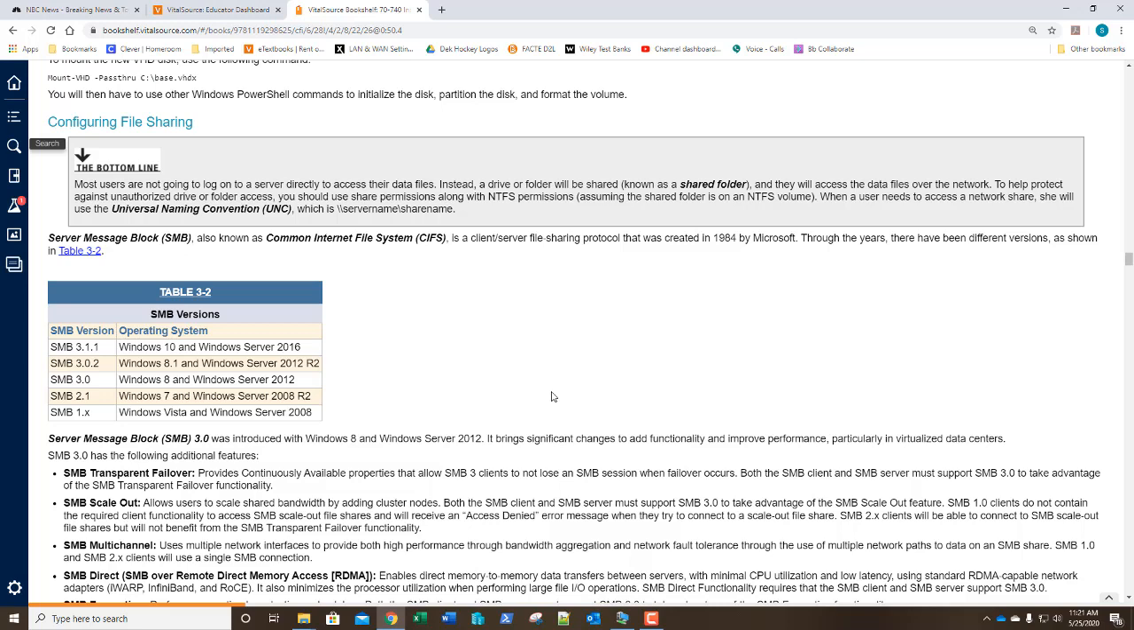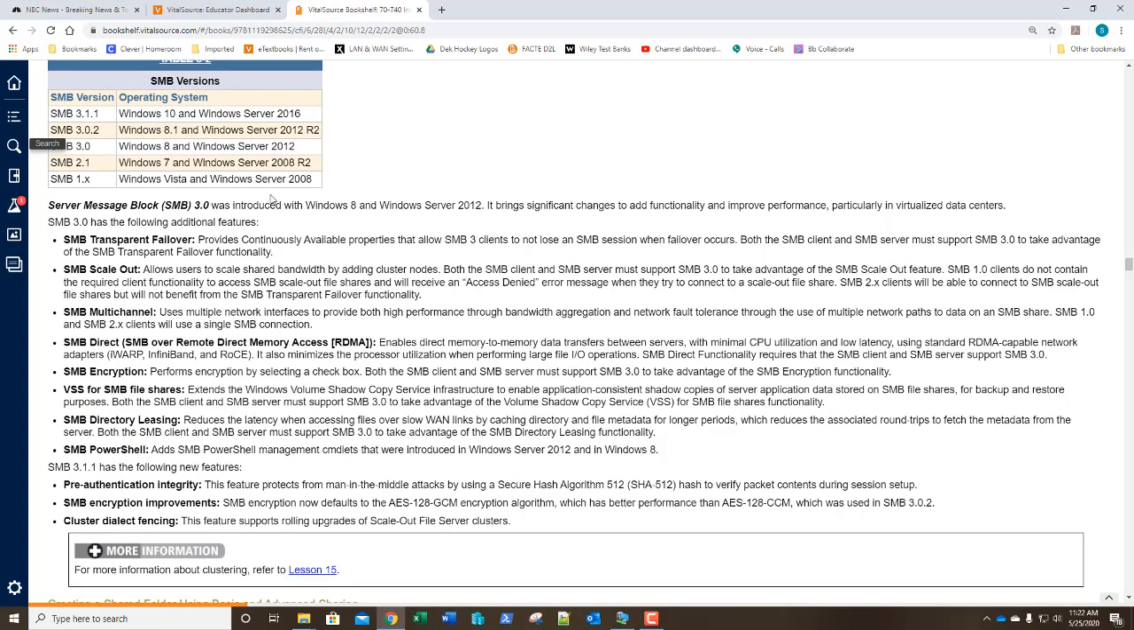Through the years, we've had various versions of Server Message Block, SMB, and this is also known as the CIFS, Common Internet File System. And it's a client server file sharing protocol. Microsoft created it all the way back in 1984. Now, there's been a lot of enhancements to it over the years. It started out with SMB 1, SMB 2.1, 3.0, 3.02, and you can see those incremental changes over the years. And here's a synopsis of what those different versions have brought to the table.